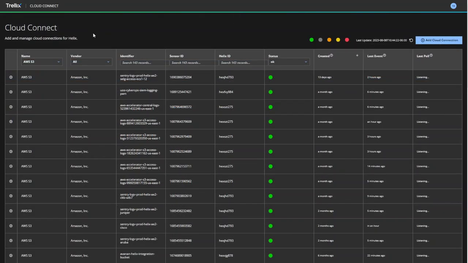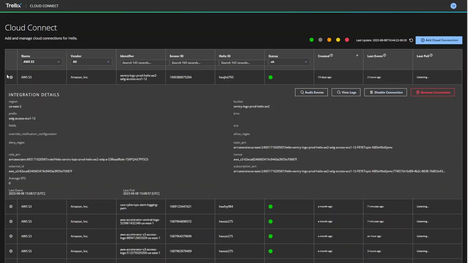Finally, we'll come back to our Established Connection page, which we showed you when we first got to the Cloud Connect portal. We're going to sort by vendor name. You can see that here, AWS S3. And then we're going to make sure that this established integration is working as intended. So if we click on this white down arrow right here, you can see integration details.